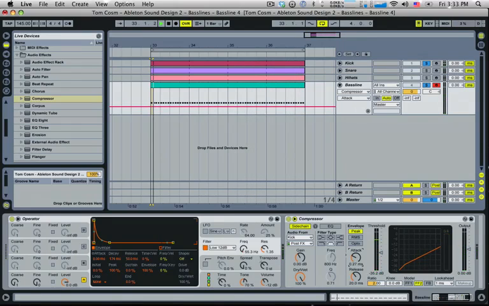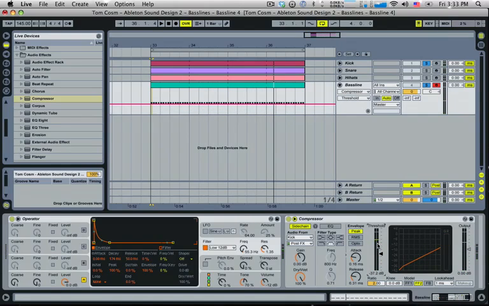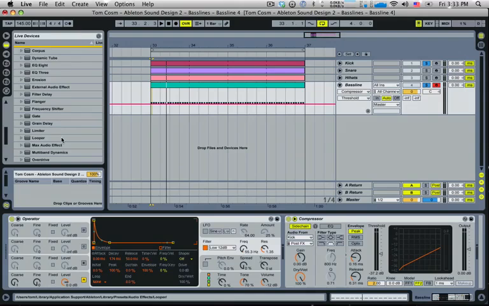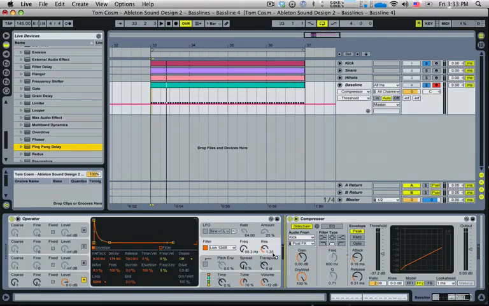Bring the attack down a wee bit, and then the release down a wee bit. So it's effectively ducking the bass line out of the way of the kick each time the kick is playing. Very handy. Now, one other thing I'm going to do here, this is a trick I've done in quite a few of my videos. I think it works really well over a kind of full-on bass line like this.